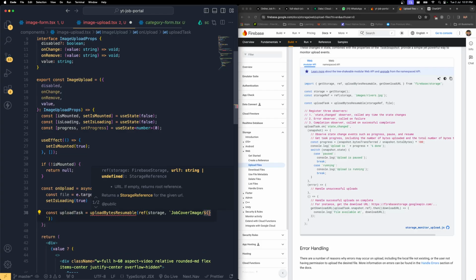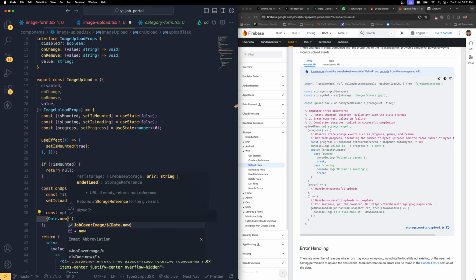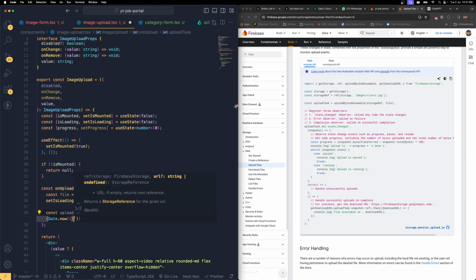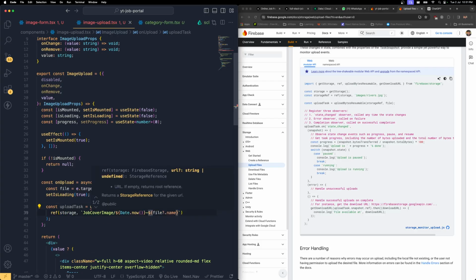So I'm going to set the date, Date.now, then use this function, and right after here I'm going to set the file name, whatever file that it is, have file name. Okay, we are going to send that file name. So this is going to be your upload task.